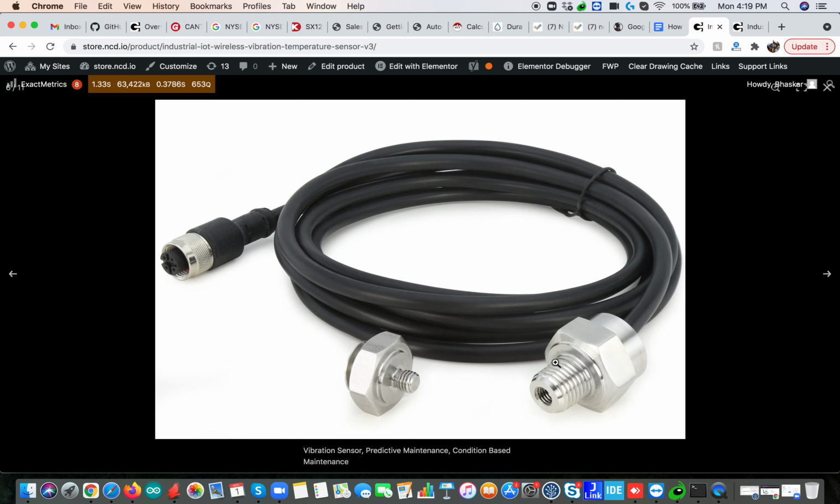So this probe is metal, stainless steel. It has a male quarter-inch NPT, so you can install it in a thread, and then it has a female quarter-inch 28 UNF, just like this mounting, so you can screw in there.